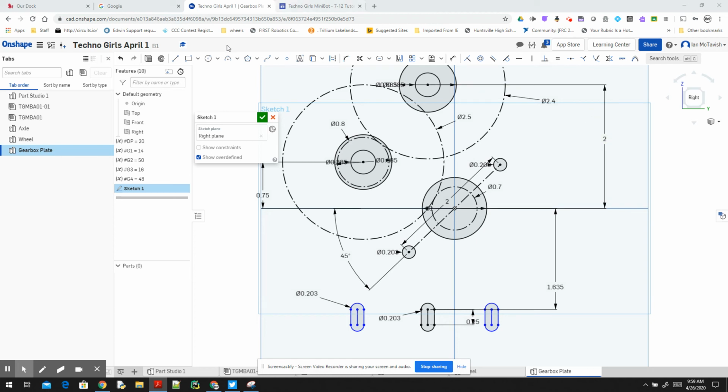Now, my hole pattern on my square tubing on the side is 1 inch apart. So I am clicking the center of these and changing it so that it's 1 inch apart, center of that 1 inch apart.